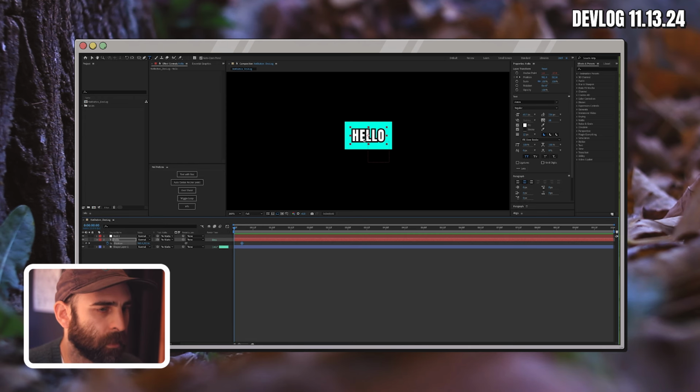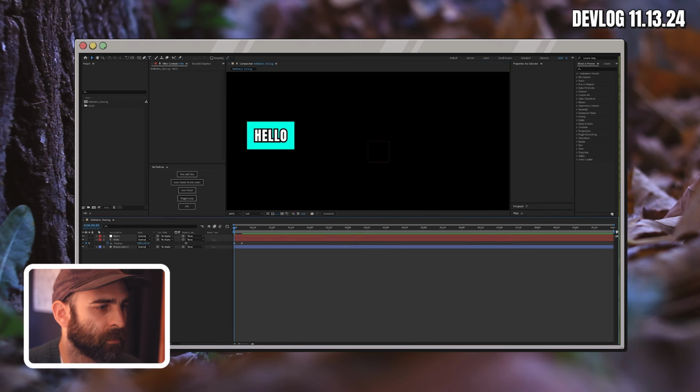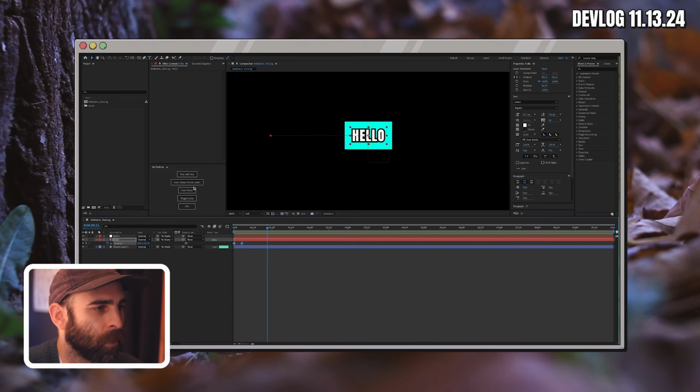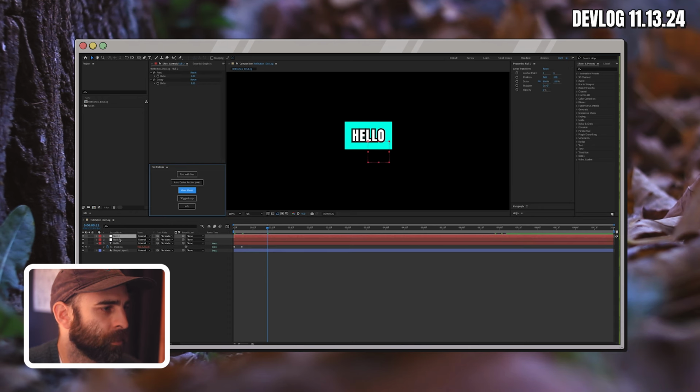Just so we move the box with it, because the box not only scales with the text, it also follows it. Cool, so it flies in, but it feels very lifeless. If you hit this overshoot button, it adds a null to your project.